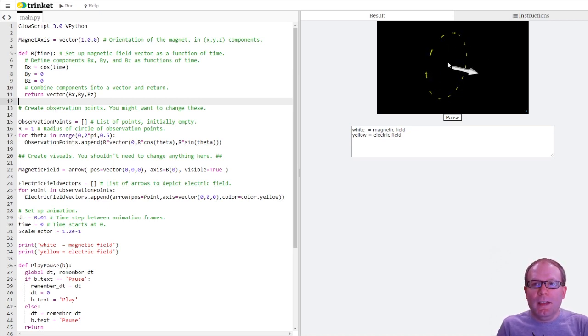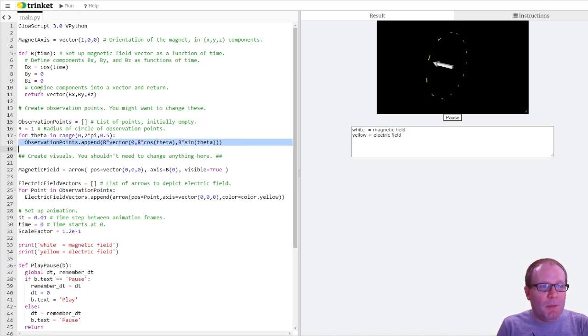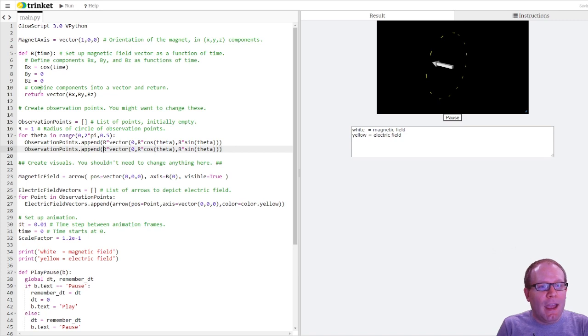Then in order to create these electric field vectors, we've set up some observation points. So this is literally just the points in space where we're interested in drawing the electric field. The electric field exists everywhere. We can't not have an electric field somewhere. These are just the points where we're asking the code to draw those electric field vectors. So for example, I might add more to this. I could copy and paste this line and add another set maybe a little bit farther down the x-axis.